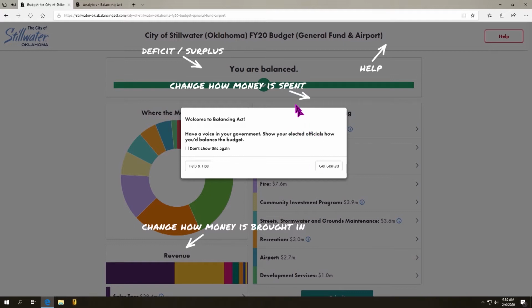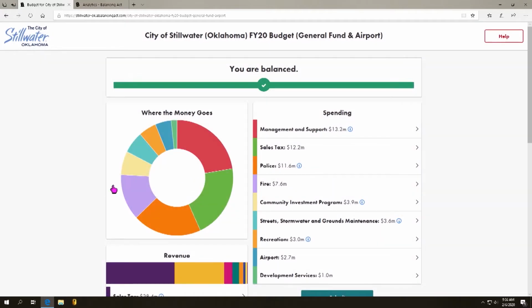It's going to highlight our balancing bar here at the top, our revenues as how money's brought in, our spending as how money is spent, and then a help button here at the top if you need help. From here, you can click on this help and tips if you want to get more detailed help information, or you can click on Get Started.